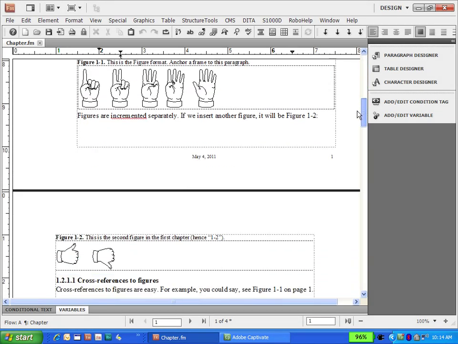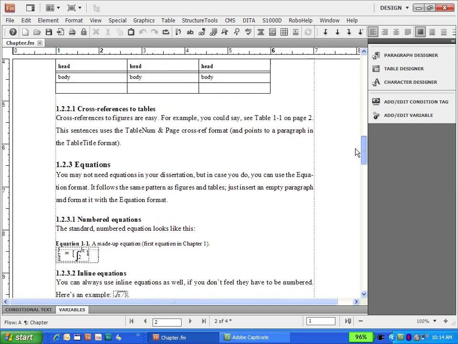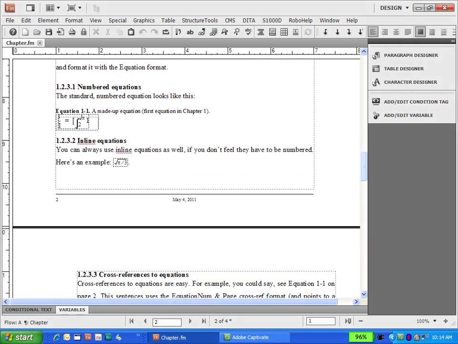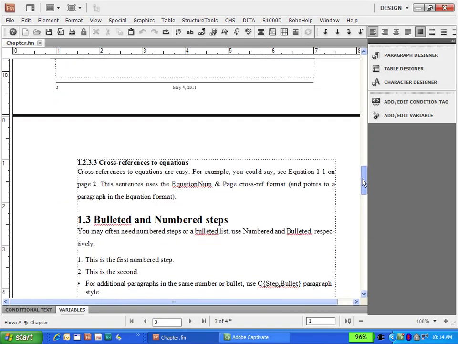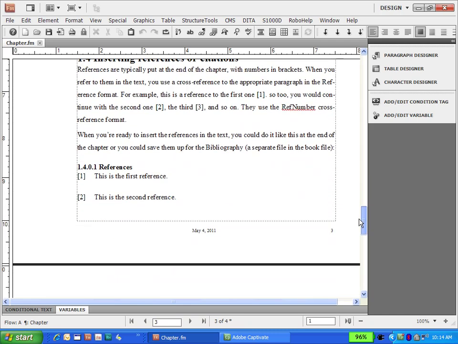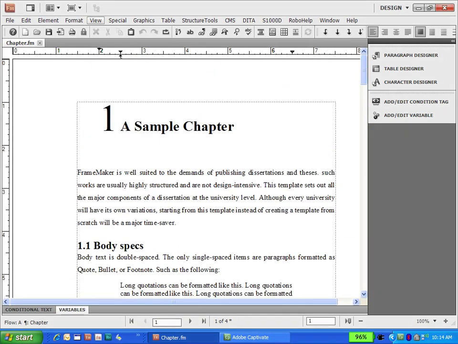So if we actually were to scroll down, we'll take a look and you'll see that now we have alternate pages. FrameMaker's smart enough to know that a right page would want a page number on the right side and a left page would want a page number on the left side. But we do have the ability to change that. That's just the default assumption.